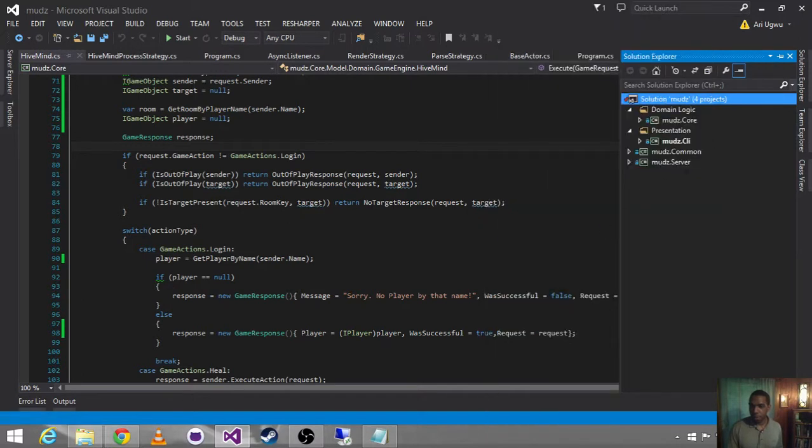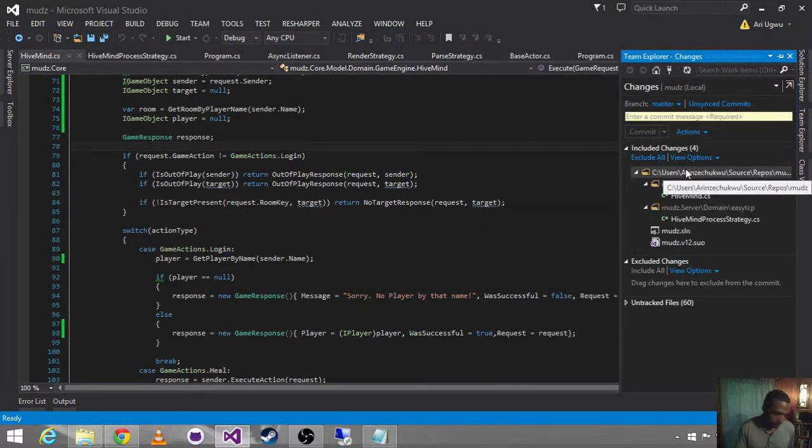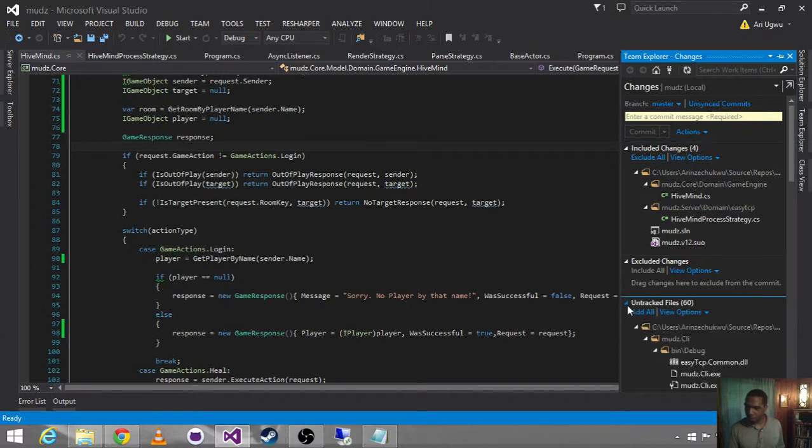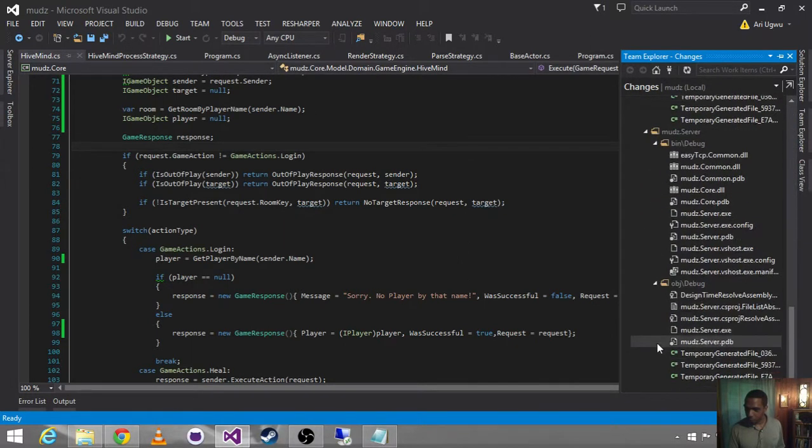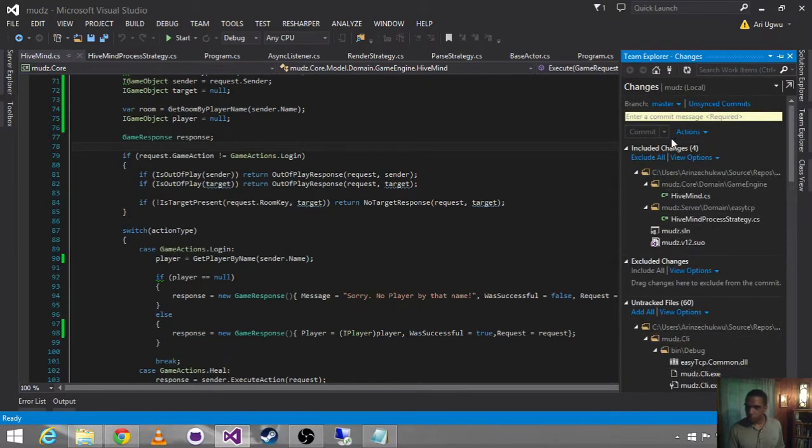Let's go ahead and commit. So we've got any untracked files. Okay.